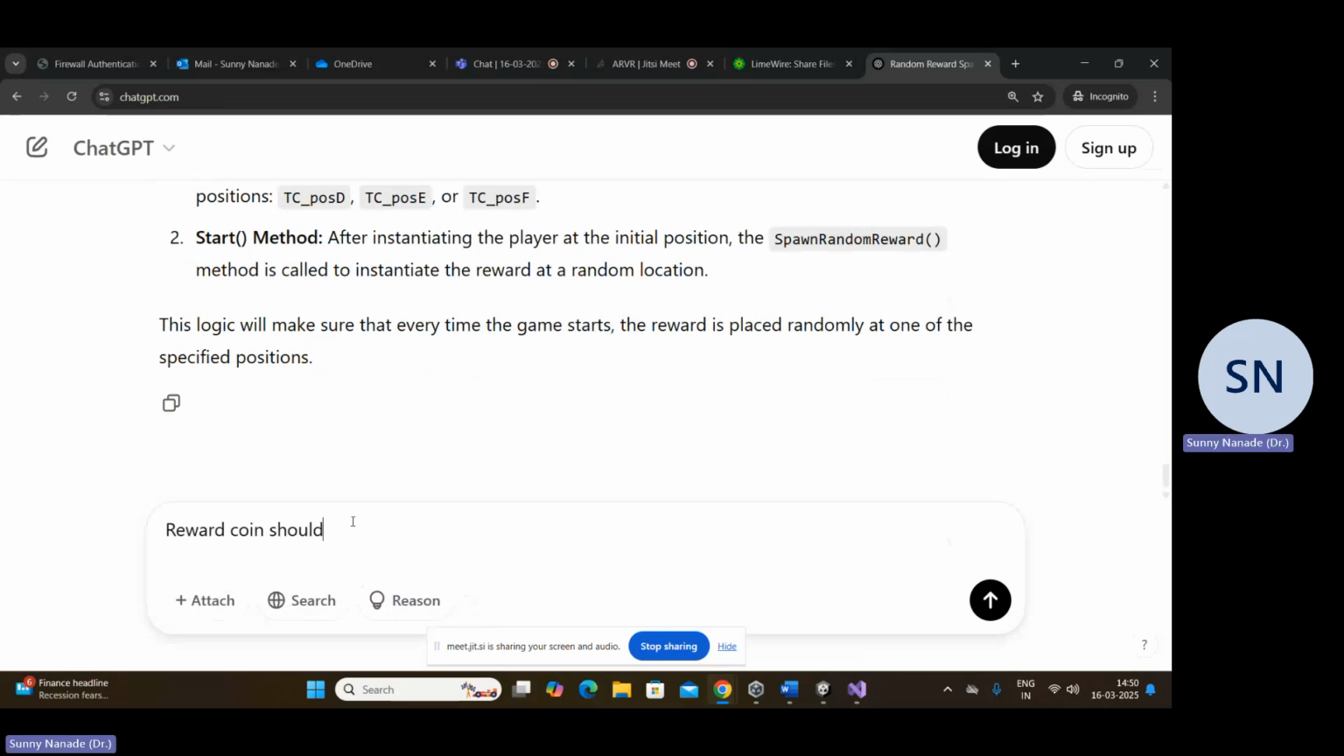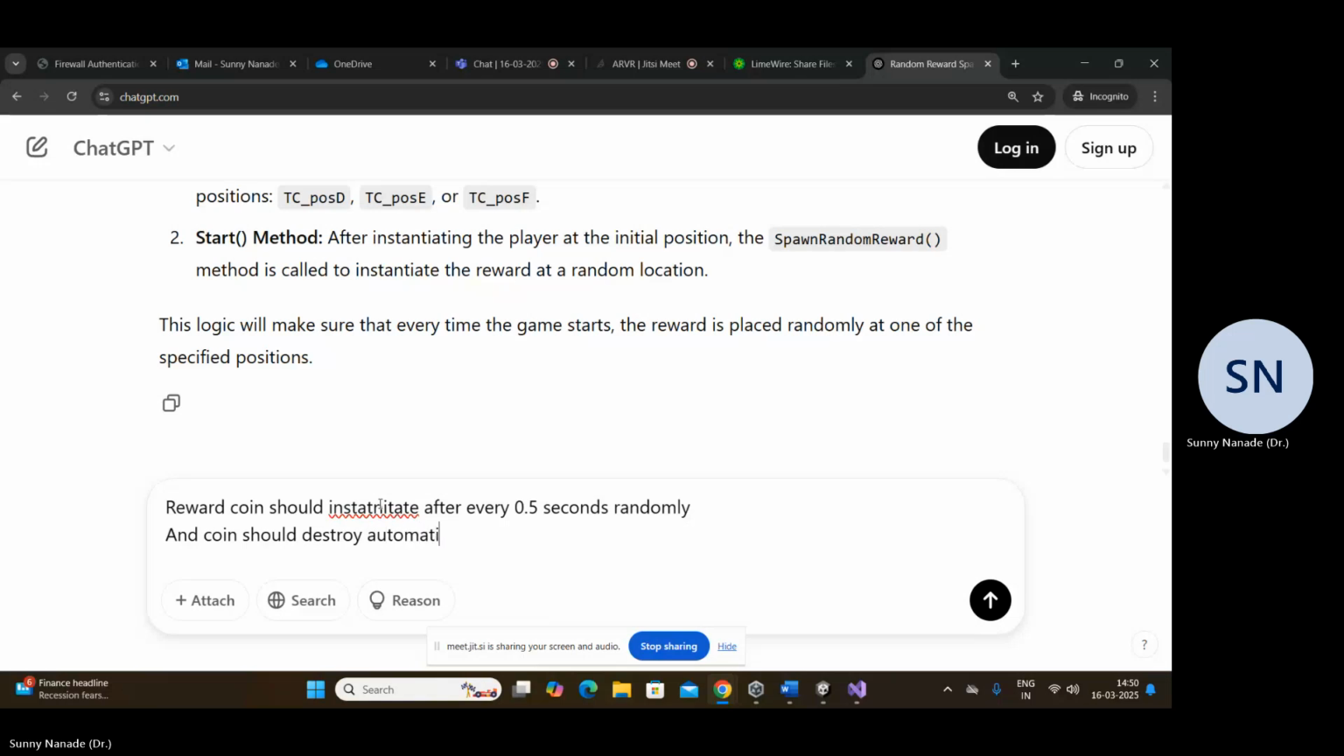Reward coin should instantiate after every 0.5 seconds randomly, and coin should destroy automatically after how many seconds? 3 seconds. I hope ये बात आ रही है समझ में.